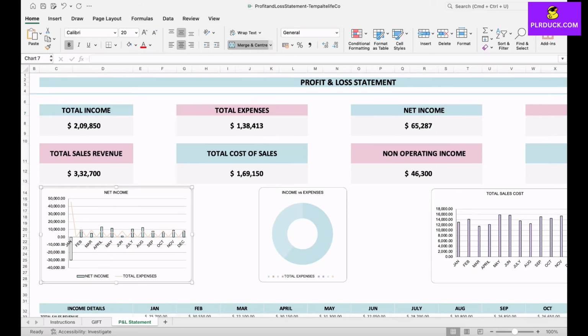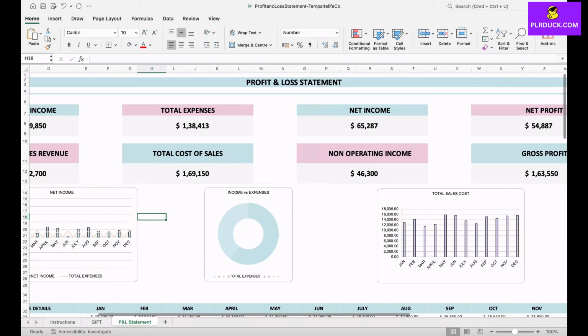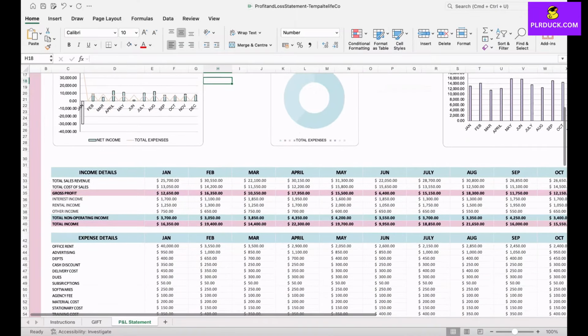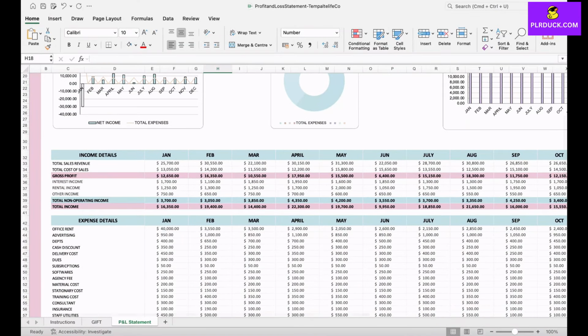And then below this one, I have the important graphs like how my net income is going to be, then my income versus expense, and the total sales cost. Below this one, I'm having some important tables. The first table is for my income details. Here I have listed all my income, like my non-operating income, and I have found out what is going to be my total income over here.